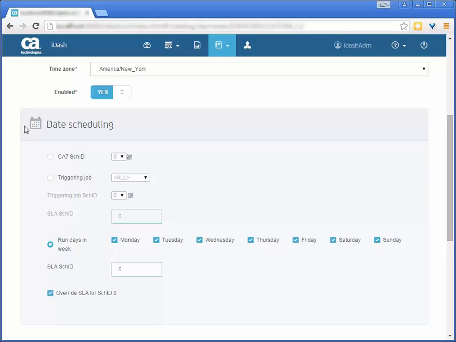Now that we have introduced SLAs for Schedule ID 0 with the days of the week option, we will demonstrate the way Schedule ID 0 works for jobs with schedules or jobs triggered by other scheduled jobs. When we select the CA7 Schedule ID date scheduling option, we can see that this job has two schedules, Schedule ID 1 and Schedule ID 2.